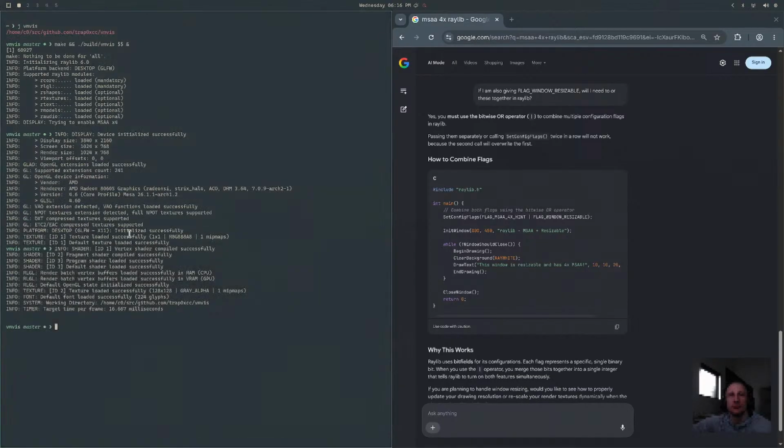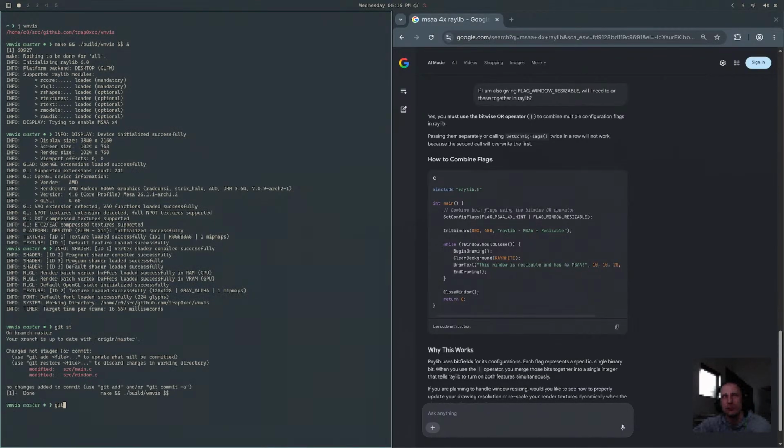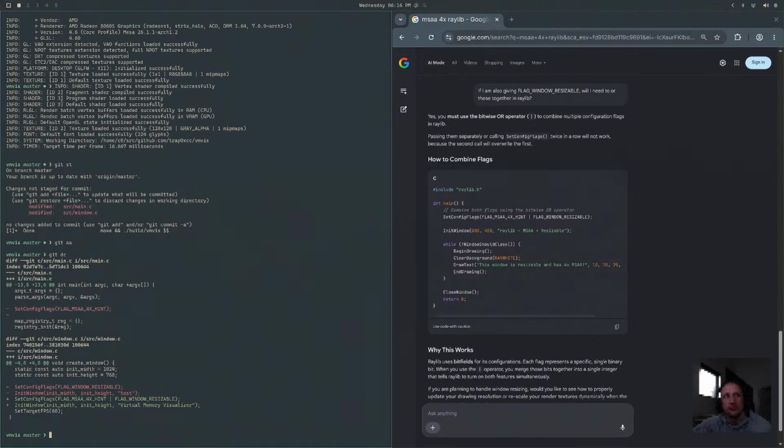One thing I do need to do here, it says get et al. We'll just say fix hardware config, consolidate raylib config flags.